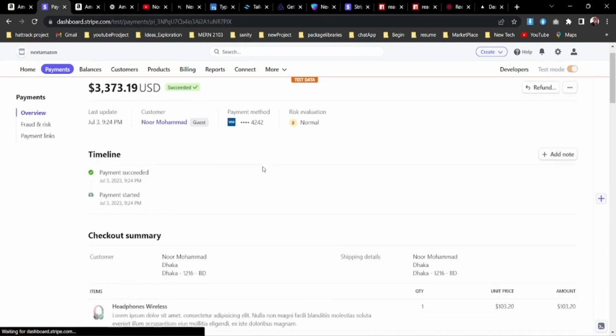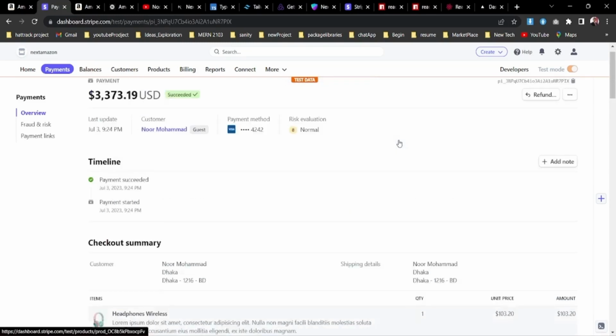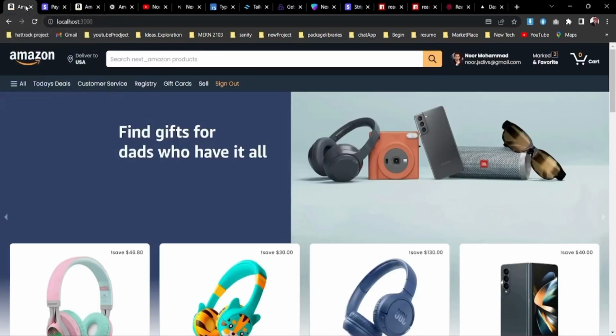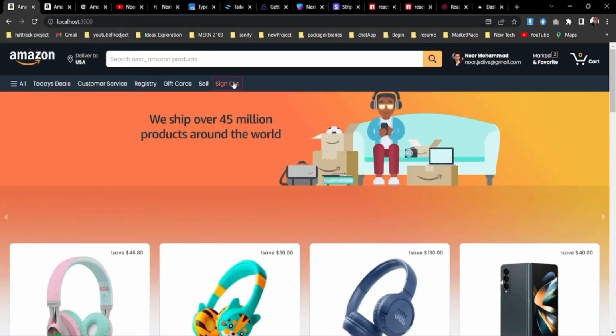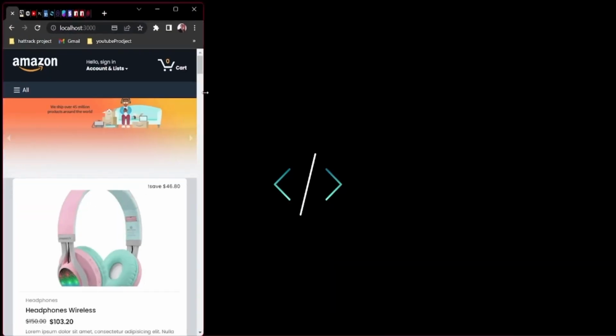If we click on the details, as you see, this is the payment we did with Stripe, and it's very simple. We're going to create that application from scratch. And by the way, when we finish everything, we can just click on sign out. It will remove everything, and we can sign in again. And by the way, this page is fully responsive.